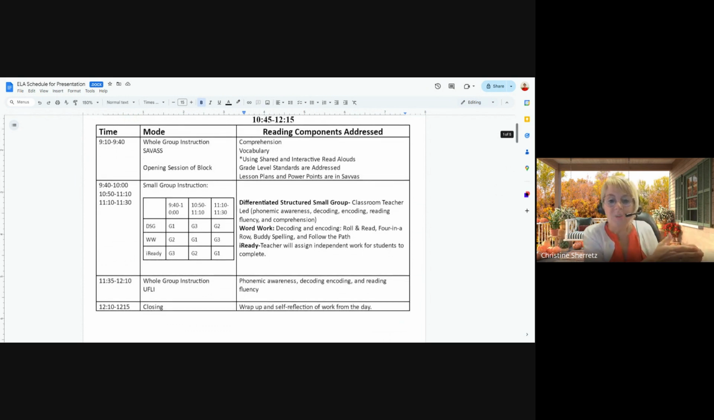And what I tried to do is take that reading writing workshop and adapt it. So we're still doing a reading writing workshop, but I want to show you a little bit how that was adapted. So this is a kindergarten schedule. So from 9:10 to 9:40, 30 minutes, going to be short lessons. We're going to work on whole group instruction where we do grade level standards. That's the opening section. That's where teachers are going to work on grade level comprehension, vocabulary. They're going to do shared reading, interactive read alouds. They're going to do grade level standards at that time.